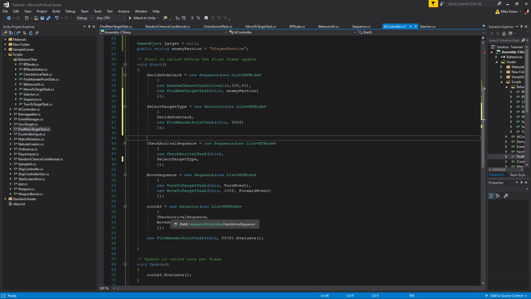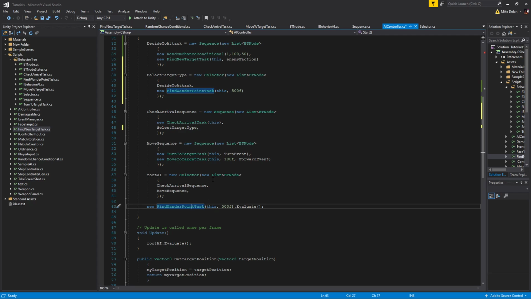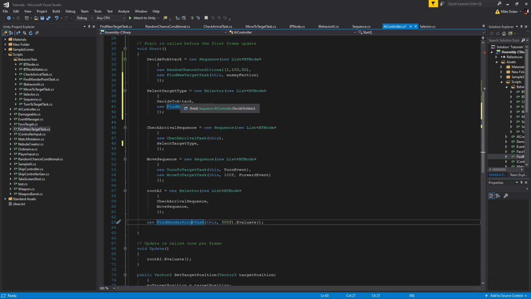This is fine for the route, and then we can continue to find wander point for this. So now our route AI is going to evaluate each update. It's going to check our arrival. Did we get close enough? If not, we'll keep moving. And if we did, then we're going to decide whether we want to select attack or find another wander point.